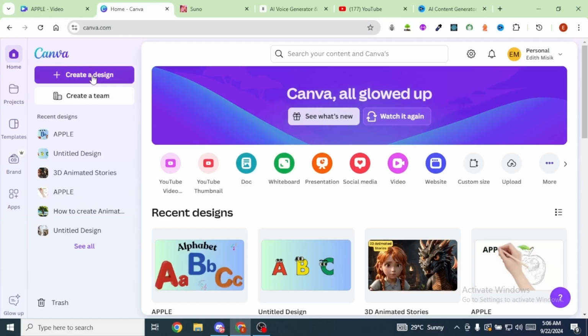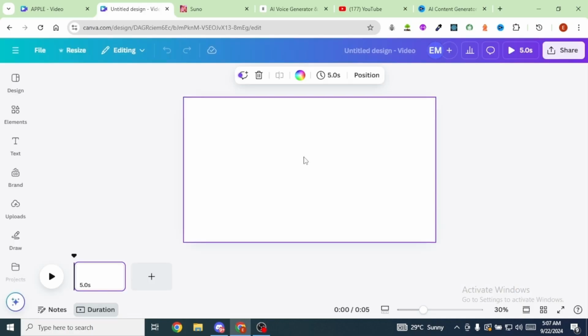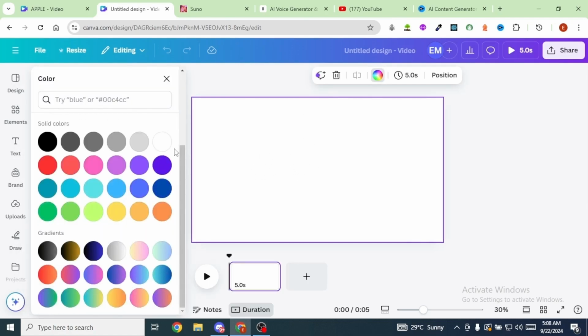To start off, we will head over to Canva, and once you're on Canva, you're going to click on Create a Design. From here, we will select Video. Once you have a blank Canva like this, the first thing that you need to do is to change the background of this Canva. So for that, we are going to click on this background icon, then select a background. I'm going to select this gradient color as my background.